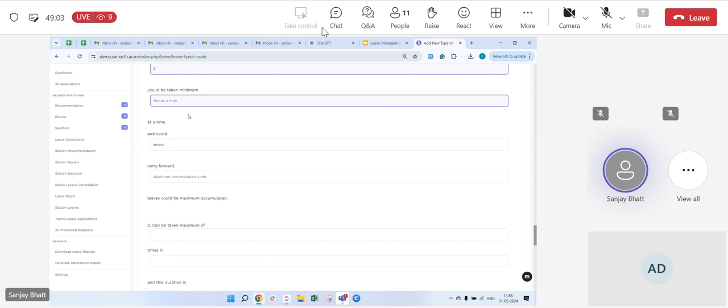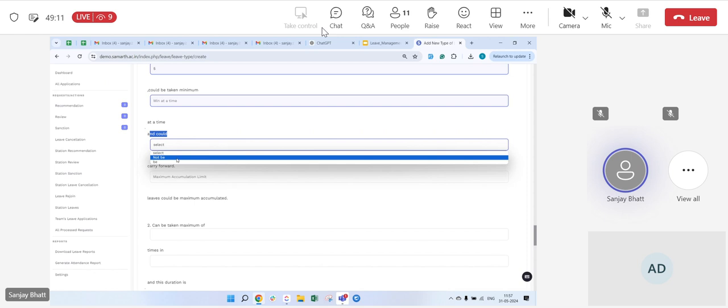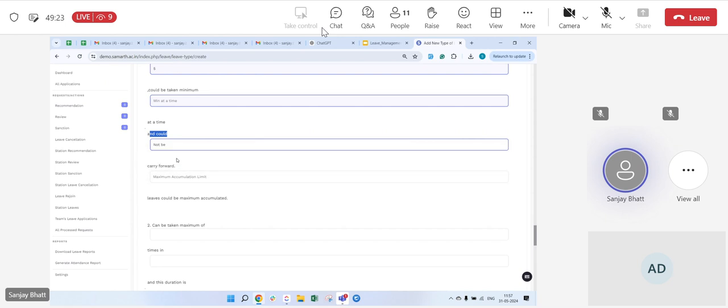Now, sir, we have the next option, could be taken maximum at a time. And sir, we have an option for carry forwarding the leave. So here you can define the leave is carry forward or not carry forward. So for example, the CL is not carry forward to next year to the employee's account. The CL is only valid for a year. So in the case of CL, which leave is only valid for 1 year, I have selected not carry forward here. And here you need to enter the maximum accumulation limit.